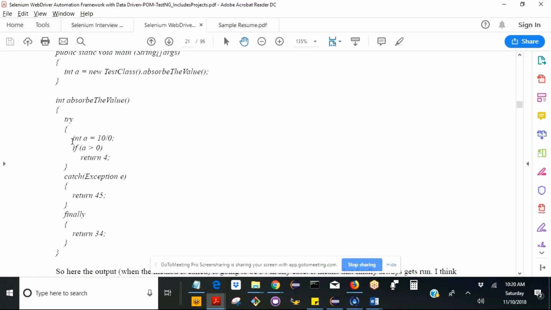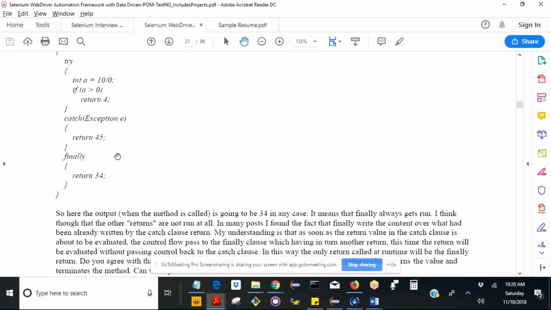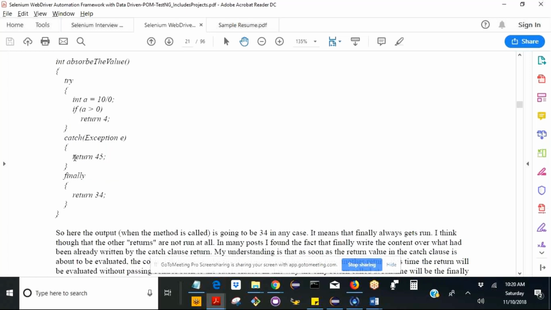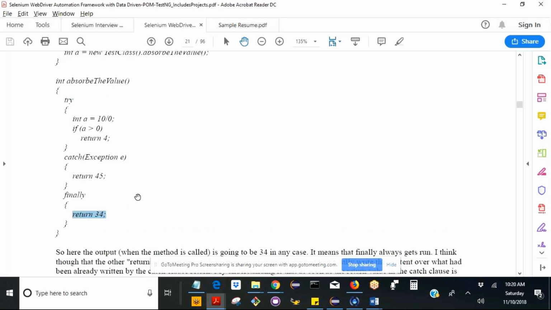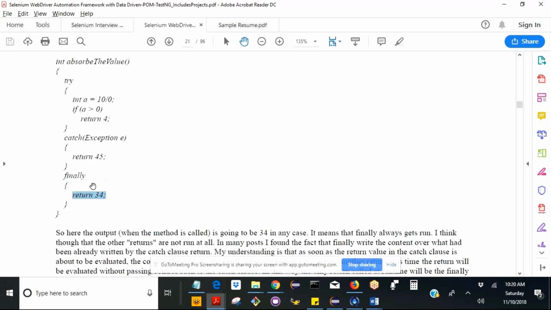This piece of code is put in a try block because I am dividing some number by 0, and dividing a number by 0 is not allowed. It's going to throw an exception. You cannot divide by 0. So I put it in the try and I'm catching the exception. And finally, I want to return 34, and it's always going to get executed no matter what.